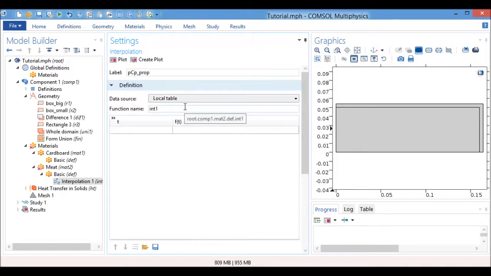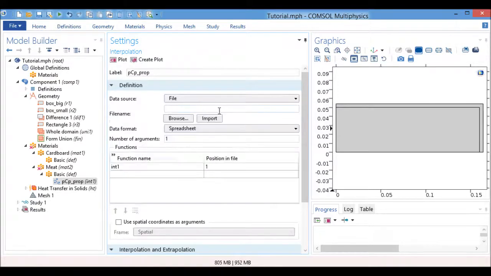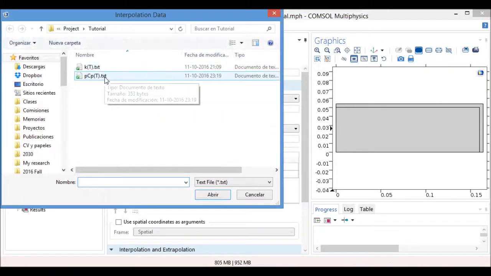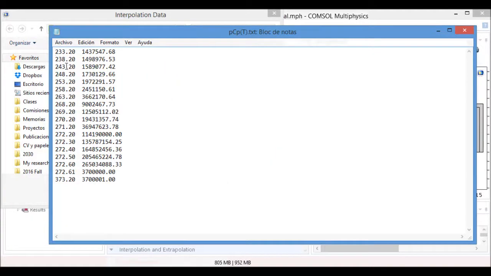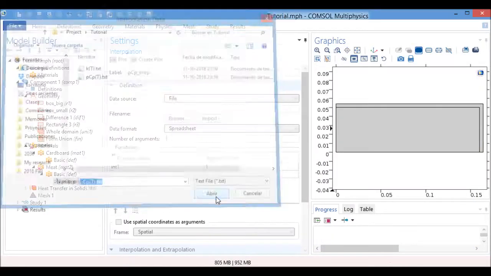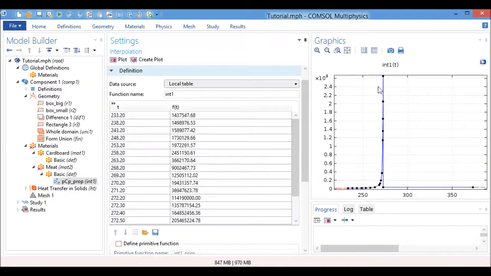let's look for the values. Here in my case, I have the values for each temperature in a file. Here rho Cp, let's check what is inside of the file. Well, here I have the temperature in kelvins, and then the rho Cp value. So let's open that and then import. We can plot the value just to check if it looks like it should. Yeah, here I have the values, and then I need to specify the name of the function, and it is really relevant because we will need it later.